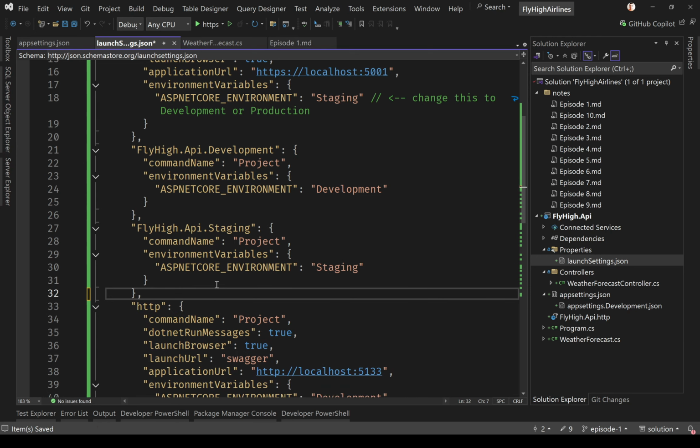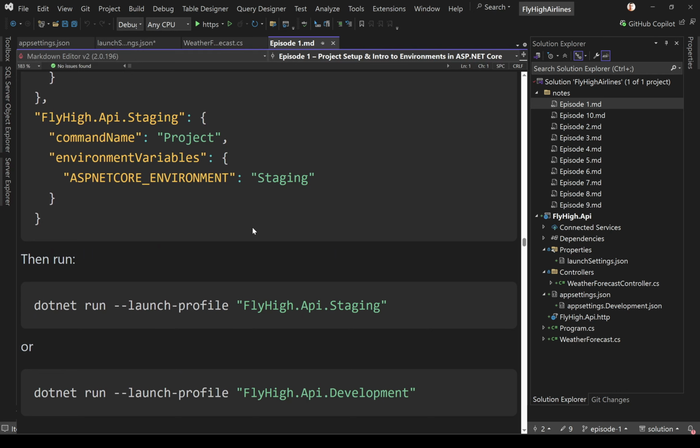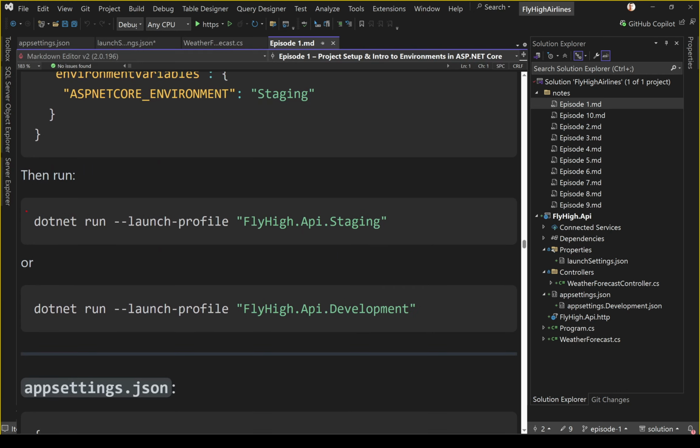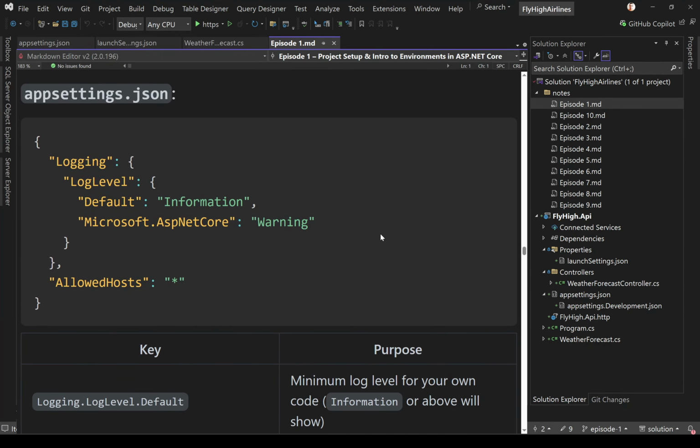So let me continue with my notes now. This is, as I said, a better approach. And then of course, you can run your application from the command line by using dotnet run, and then select the launch profile that you want. Now let's continue and talk about the appsettings.json, this file.